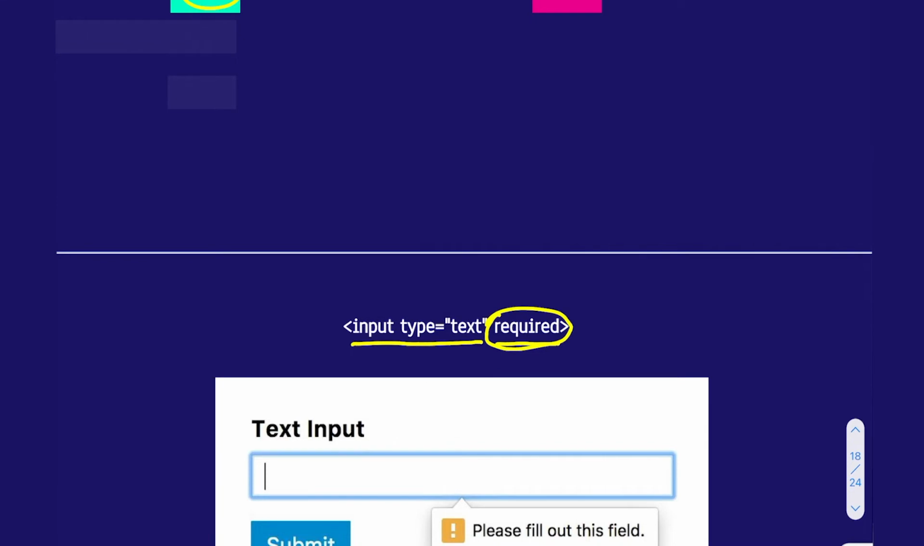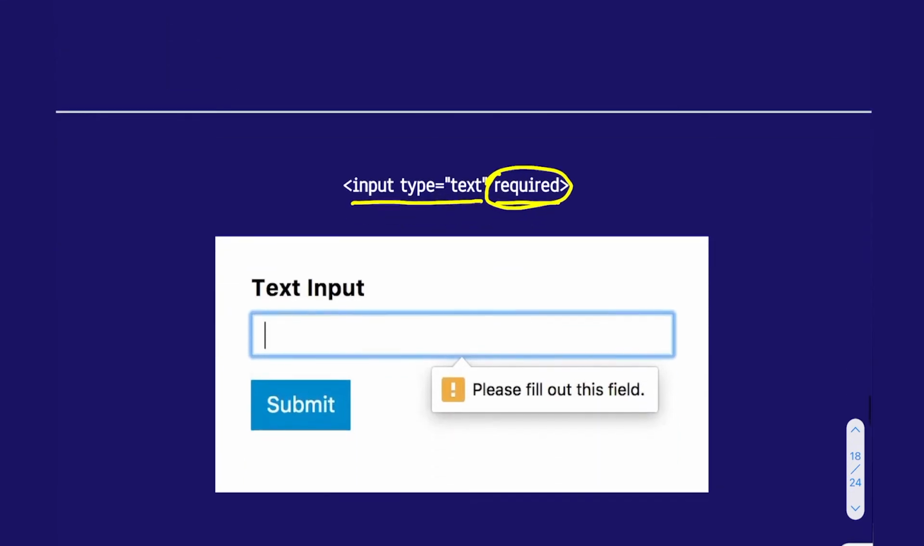it's required. So what happens when you use that keyword is if the user tries to hit that submit button, the HTML will be like, whoa, whoa, whoa. This input is required, and you left it blank, so it'll have some sort of little message that's like, come on, please fill it out for us, it's required. So that can be very useful. You don't have to implement it yourself, you just toss in that keyword.